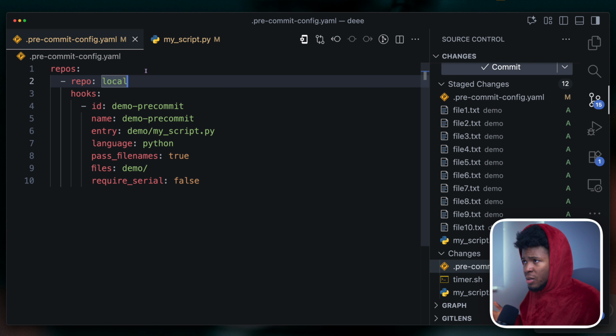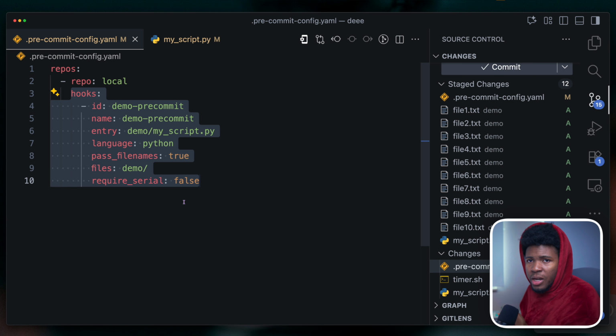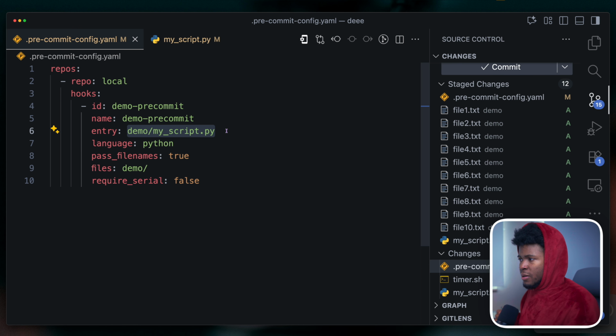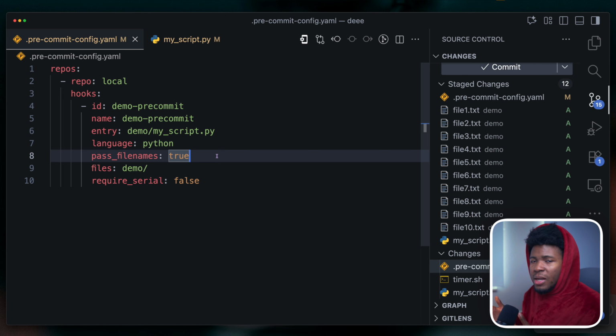So here I have a simple pre-commit configuration. You can have different hooks here that would run. In my case, I just have one hook. This is the command or the file that I'm registering for this hook. Demo myscript.py is running the language of Python. Here I want to pass file names. Basically, this will just pass all the file names that you have in your staging area.